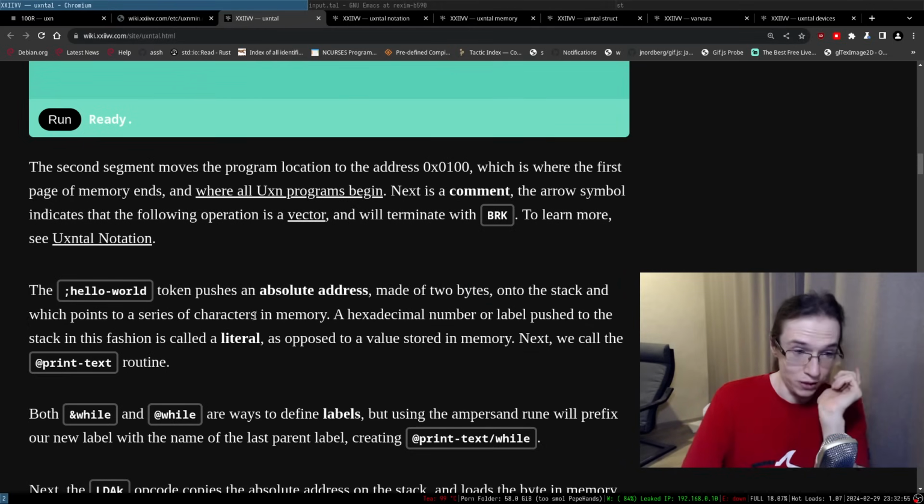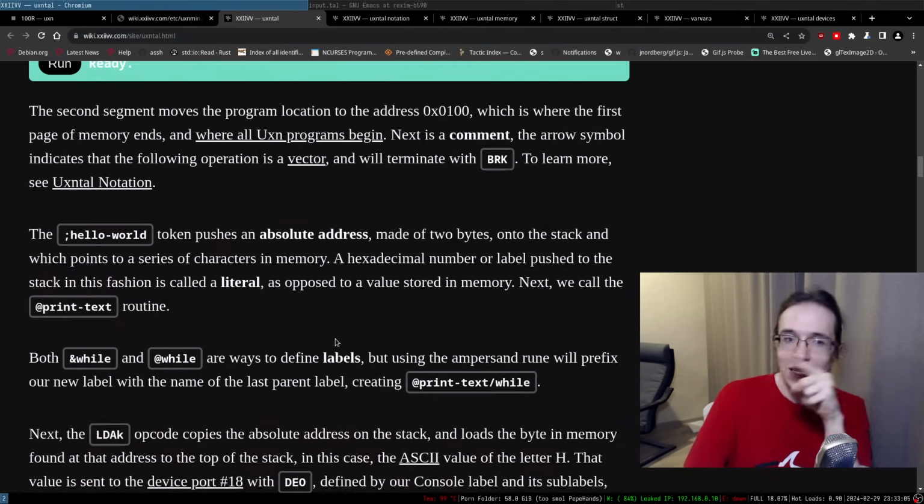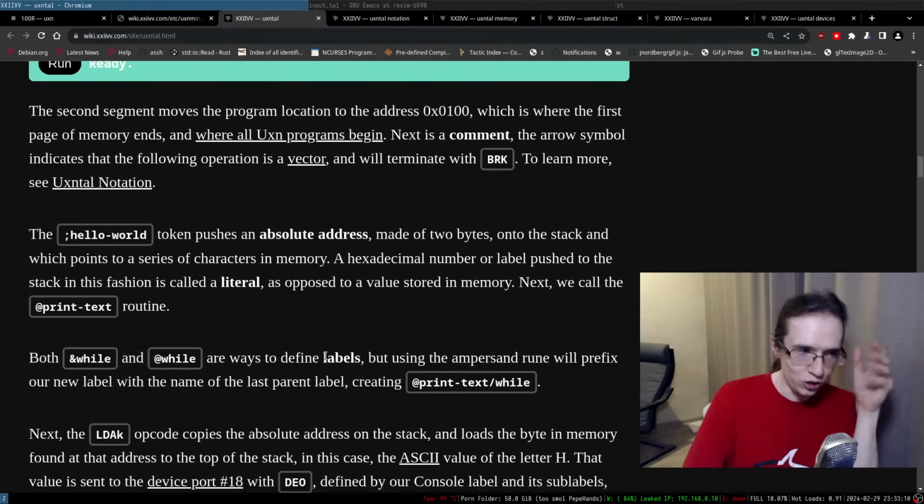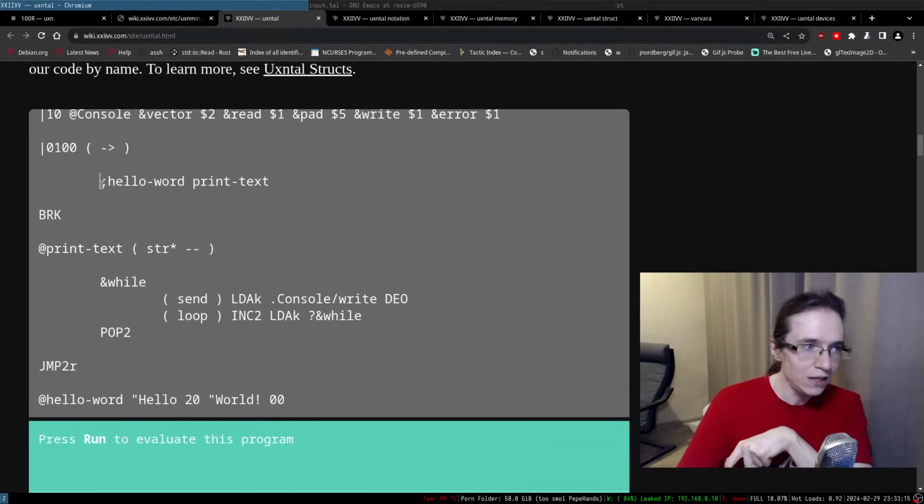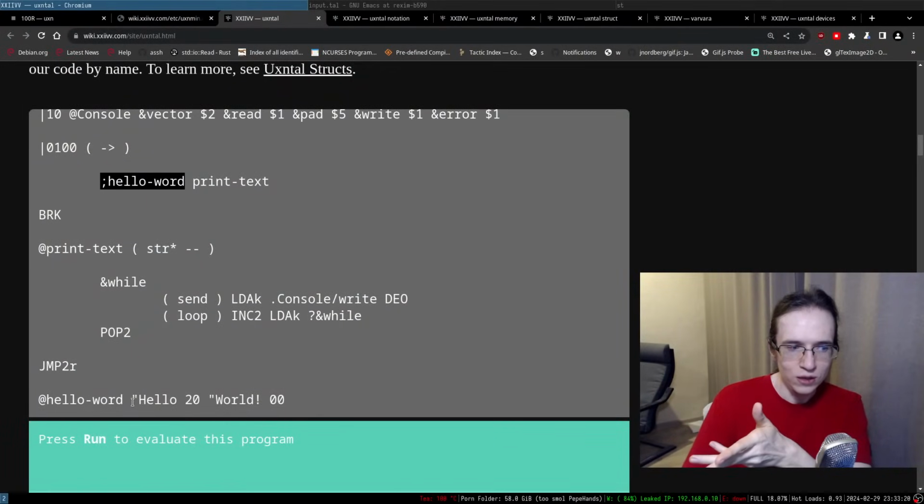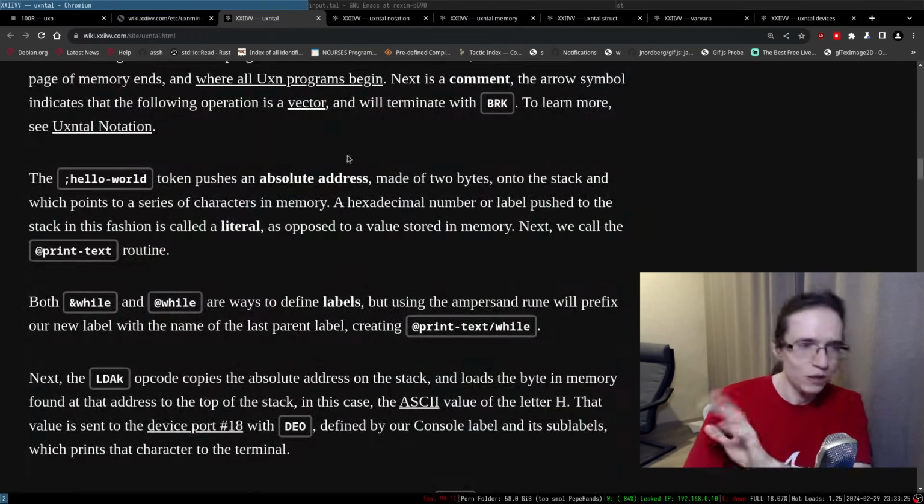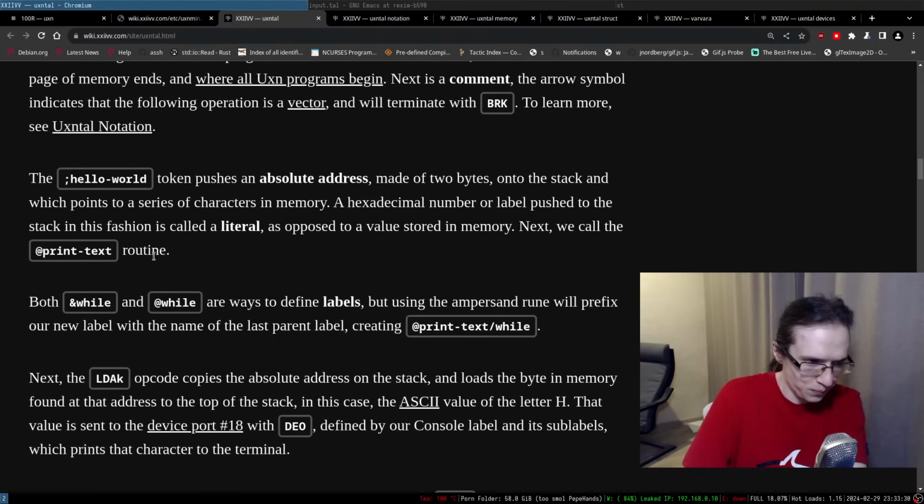So it pushes an absolute address made of 2 bytes onto the stack, which points to a series of characters in memory. A hexadecimal number or a label pushed to the stack in this fashion is called a literal, as opposed to a value stored in memory. Okay. So you have just a pointer and you have the data separately. Essentially here you're pushing an address to this data, but the data stays in memory, and you have an address on the operand stack. That makes sense to me. So then they call that a literal. Next we call the print text routine.